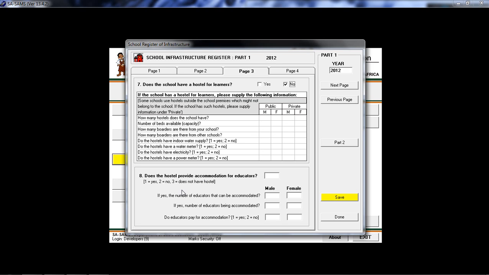Number 8. Does the hostel provide accommodation for educators? 1 being yes, 2 being no, 3 does not have a hostel. Say 3. If you've said number 1, you need to fill in number of males, females, and do the educators pay for accommodation, 1 being yes, 2 being no.